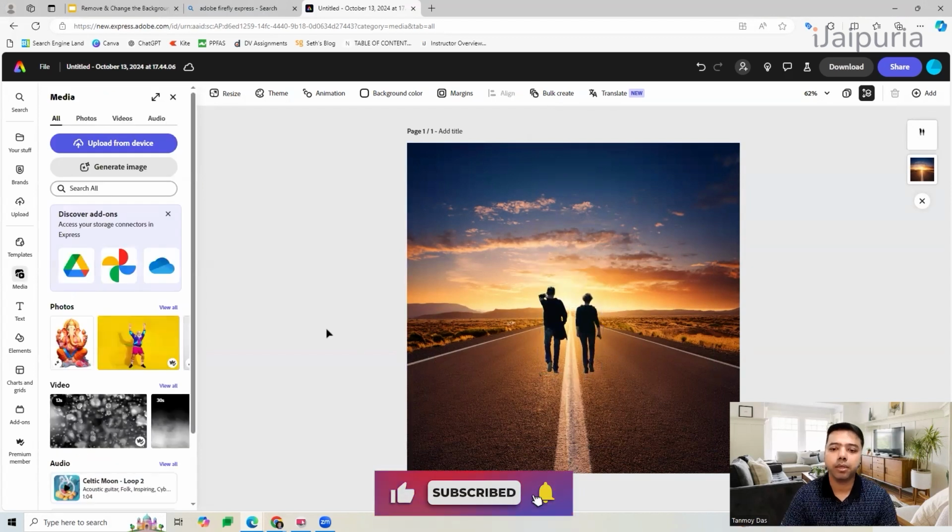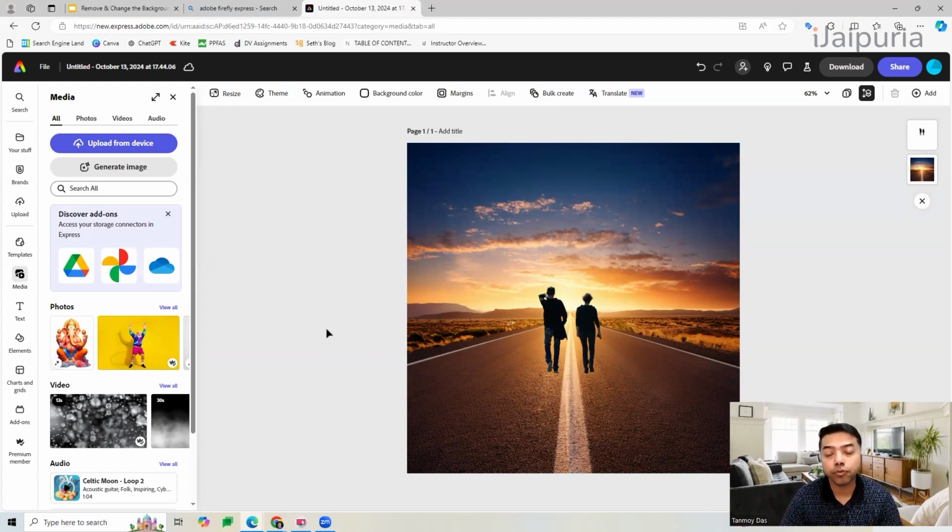So this way you can simply remove the background of your images as well in this particular manner. You can generate new backgrounds, okay, and then you can put your images in front of it and build out different types of images as per your requirement. I hope this makes sense. You understand how we did this.